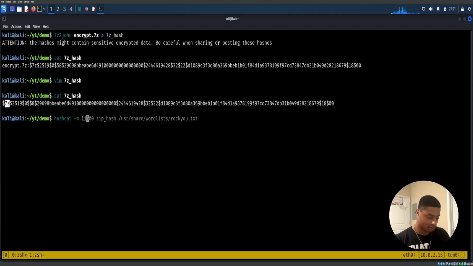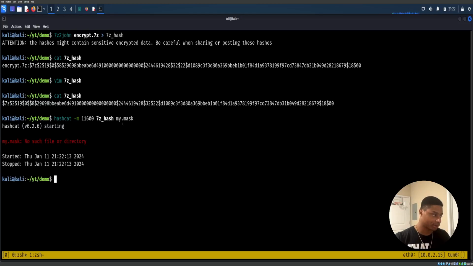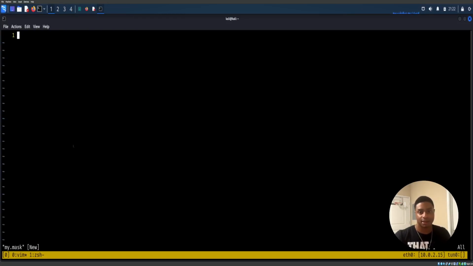Hashcat mode 11,600 on 7-zip. And now we need to specify a word list. You can see here I'm using Z shell, which does point out the commands I ran previously. We see that I've included some type of mask. If I hit enter, it's going to error because I don't actually have that file created. So let's make it now. Let's make something called my mask. You can name this anything. I just like naming it this for simplicity.